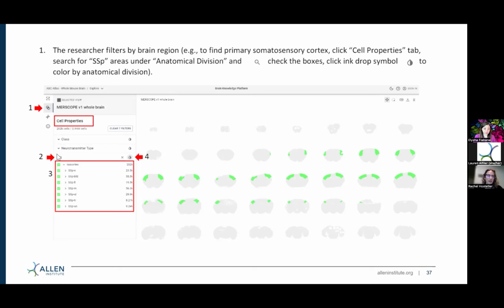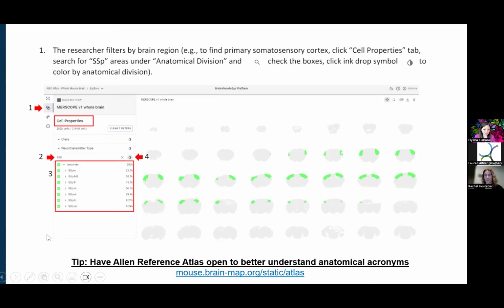So if we go down to the anatomical division here, and again, in the Allen Reference Atlas, somatosensory cortex is referred to as SSP, not S1. So this is an example where it would be helpful to have that Allen Institute Reference Atlas up side by side so you can see what these acronyms mean.